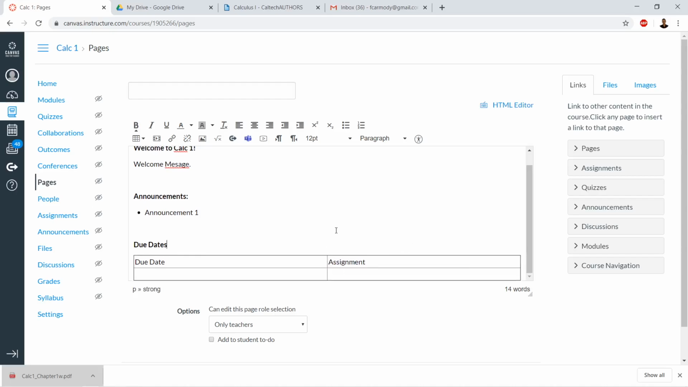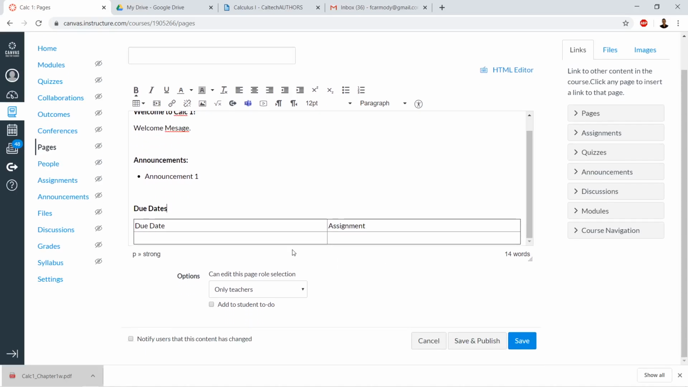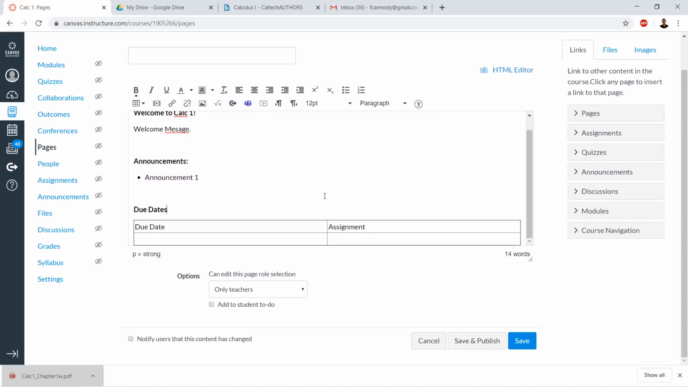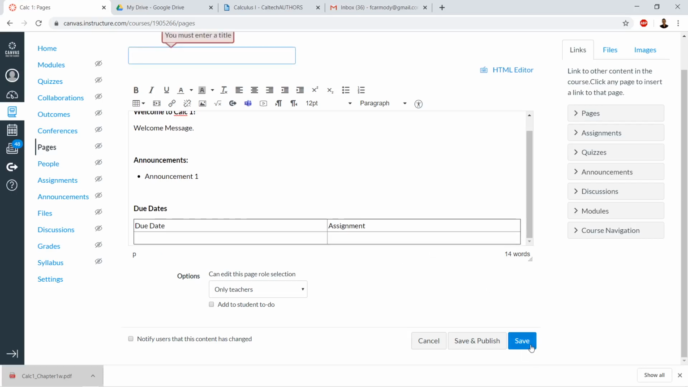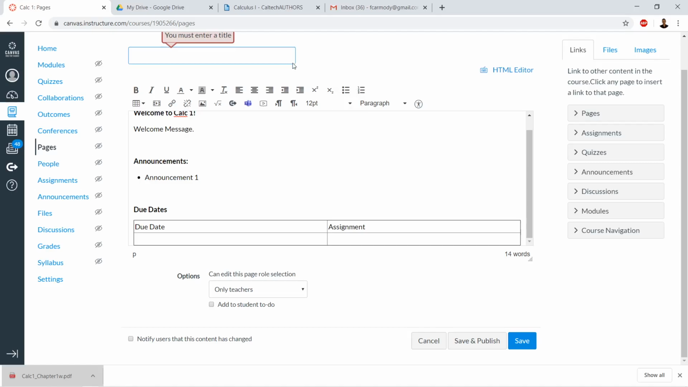So we're gonna have them come in. This is the first page they'll see. There I can put due dates, anything I want the students to see right when they log in. Okay, we're gonna go ahead and click save. Oh, and we're gonna call this home. Sorry, I forgot to put a title. We're gonna click save and publish.